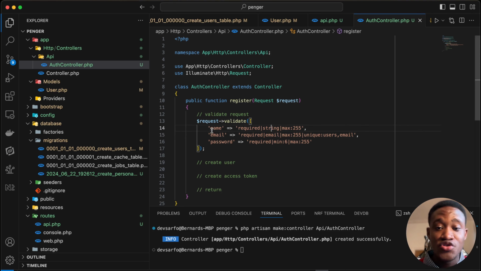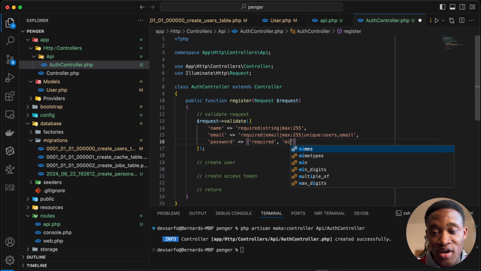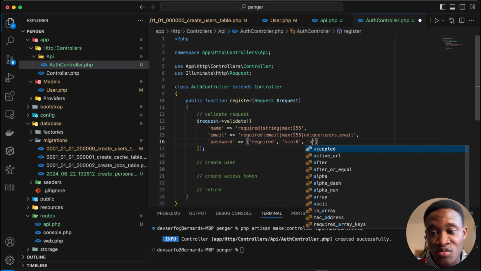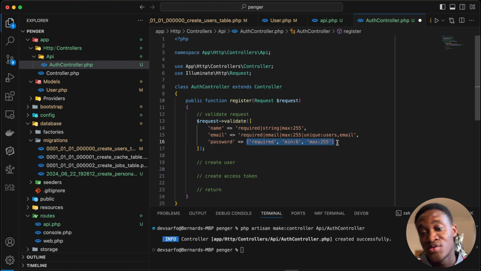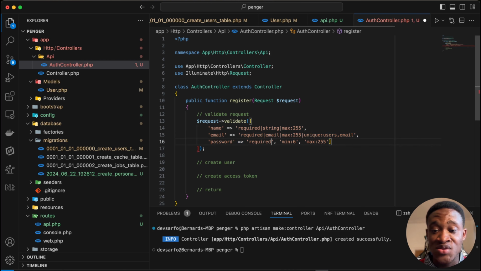All right, another approach for writing these validations is to, instead of using the pipe, use an array. For example, I could say this is required, and then should have a minimum of 6 characters and a maximum of 255. So you can either go with a pipe or use the array. Those are two approaches. So we can switch the entire thing to this or use the pipe. But in this case, we are just going to stick with the pipe approach.